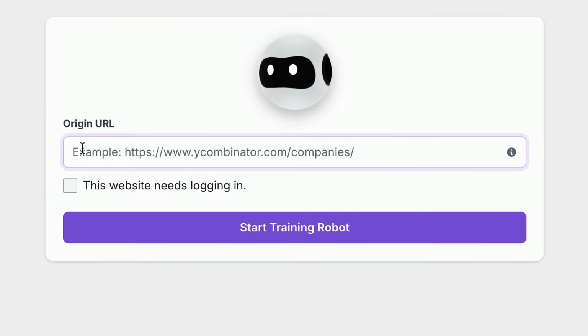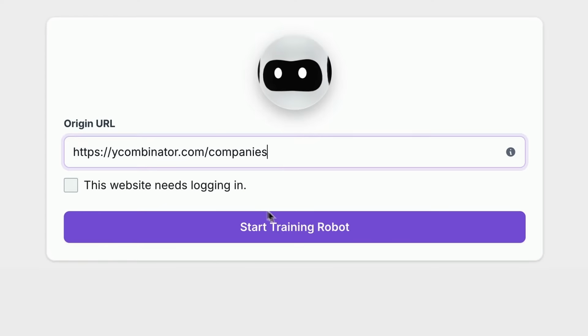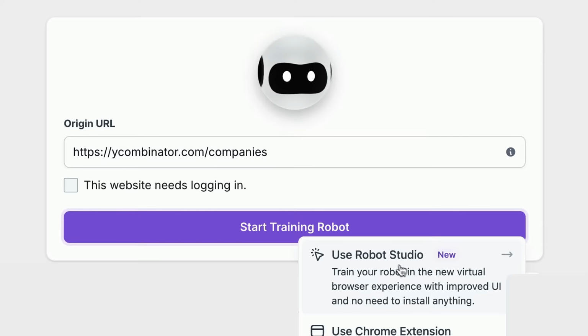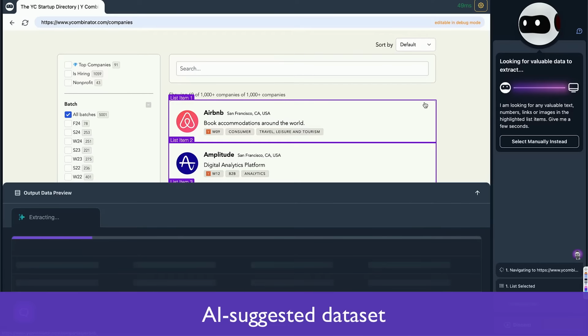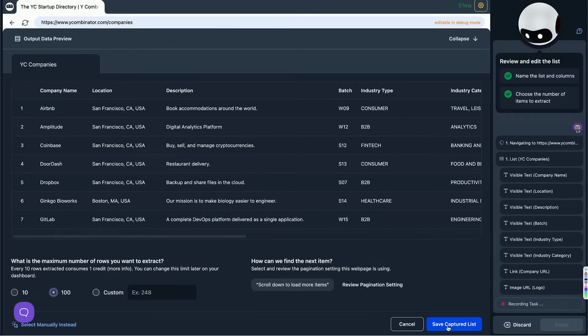Here's how to use Browse AI. Enter the URL you'd like to scrape, and then start training your robot to work for you. Select the list of items you'd like to extract, and you'll be shown a suggested dataset. Review it and approve it.